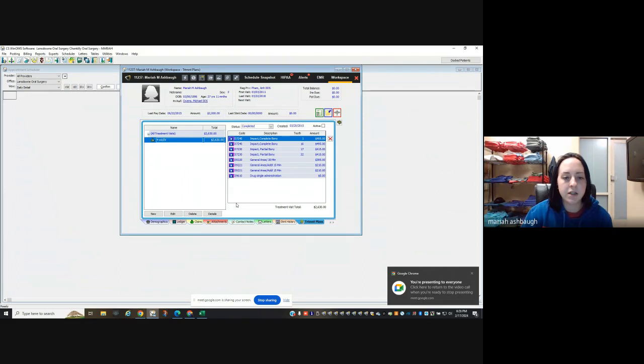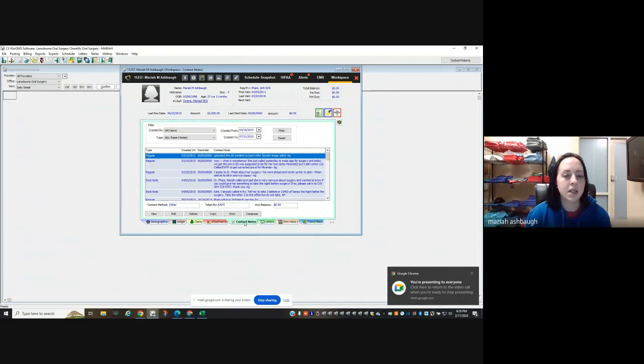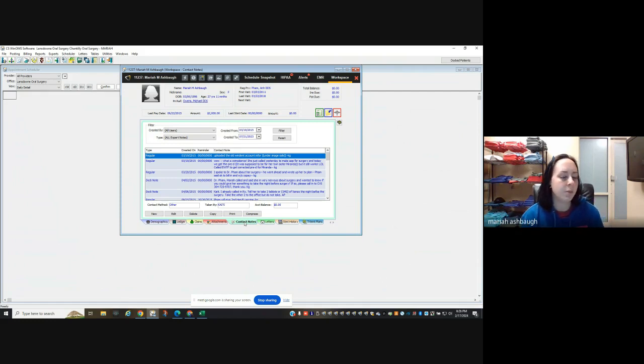So then from here, we're going to go to contact notes. Contact notes is internal office communication. Any conversation that you have with a patient or somebody else in the office that relates to this patient's treatment plan, their finances, their insurance, speaking to the general dentist, all that communication is going to go into contact notes. This is very important because if we don't document it, it didn't happen.